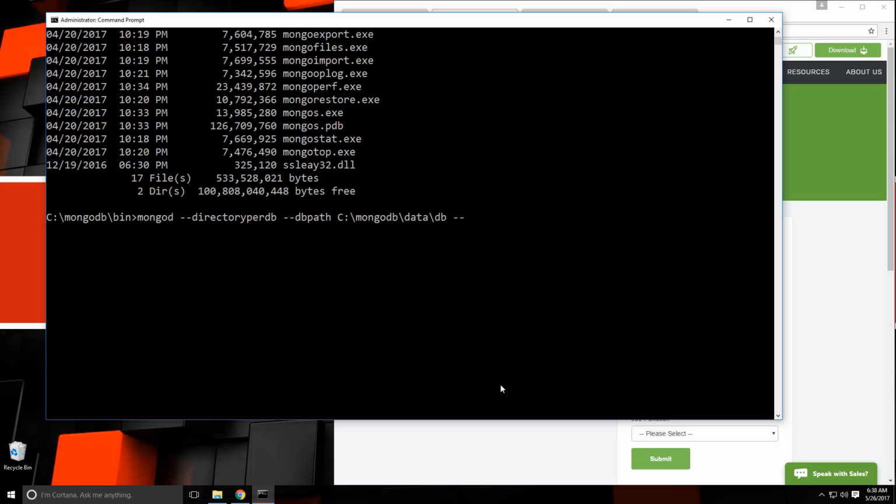Then we need to specify the log path. That is going to be C:/MongoDB/log, and it's going to be a file called mongo.log, and it'll create that on its own. Then we just want to add a couple more flags here: dash dash logappend. We also want to do dash dash rest and dash dash install. That will install it as a service so that it runs in the background. We don't have to manually start and stop it all the time and so on.